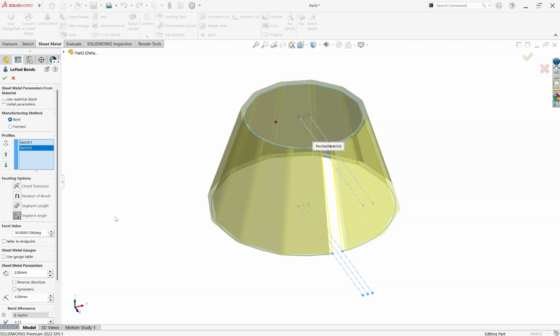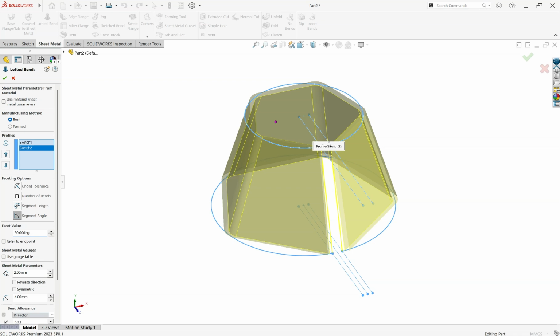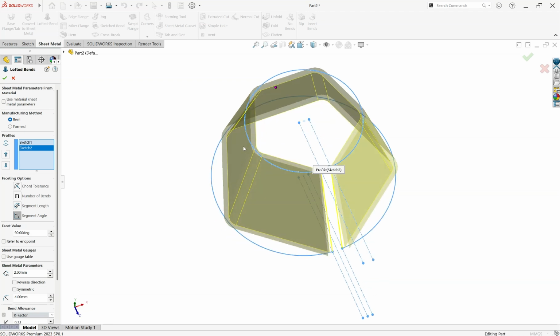Now let's go to the segment angle. The segment angle means, first of all, provide the 90-degree segment angle. The segment angle means the maximum angle allowed between the two adjacent faces, this face and this face. So it will also control the nature of the output, the smoothness of this output profile. So let's say if you put the facet value, that is angle.